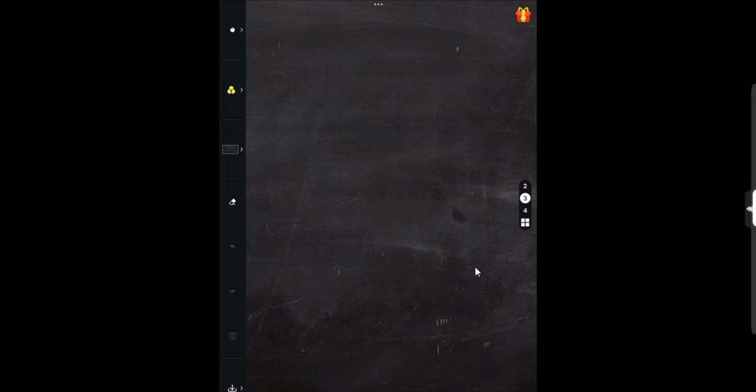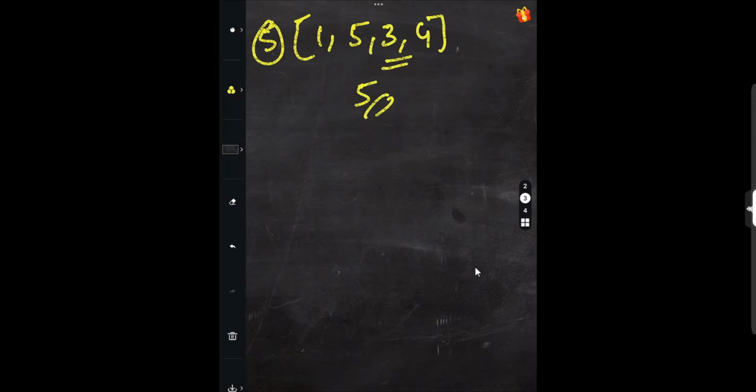Nothing but minimum price is at the start. Let me consider the example 1, 5, 3 and 4. This will be the input and the output will be 5 here. So why will the output be 5 here? Let's buy on day 1. Minimum price is at the start. That's what the edge case is.